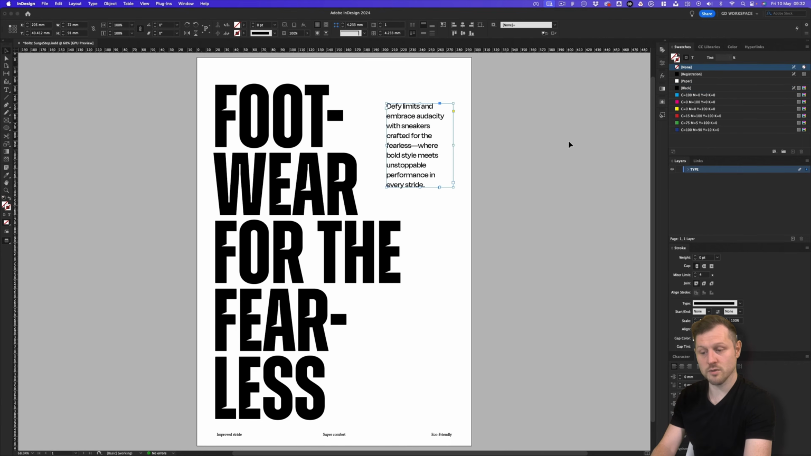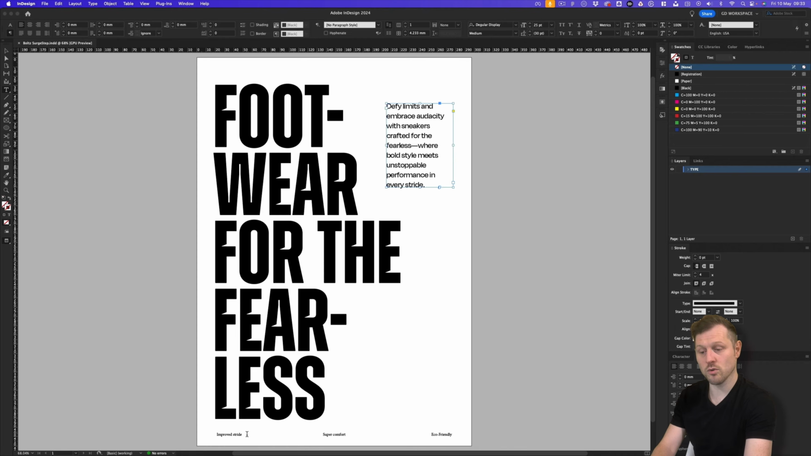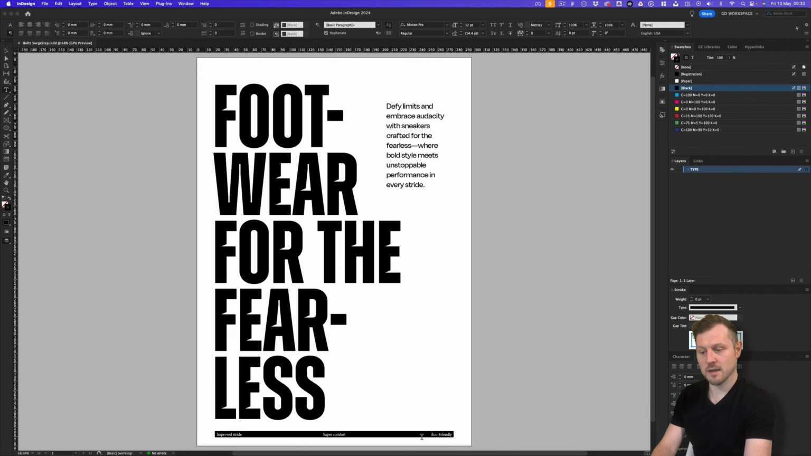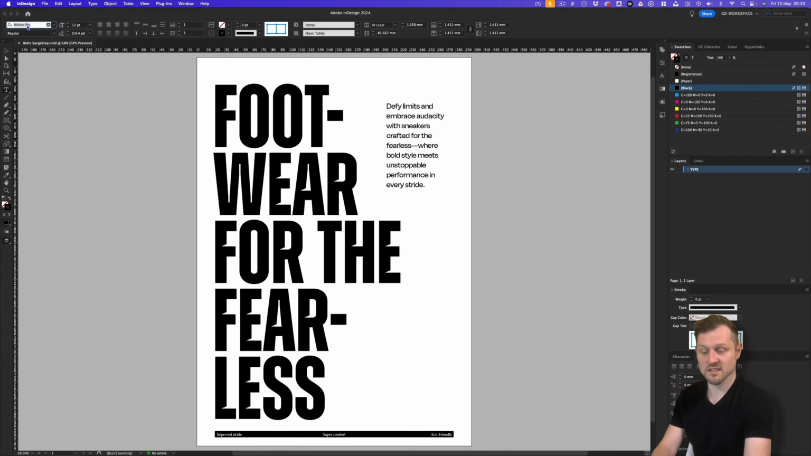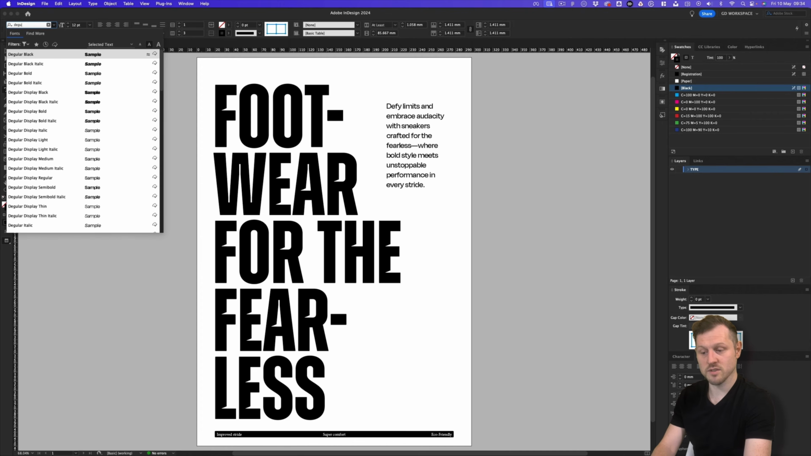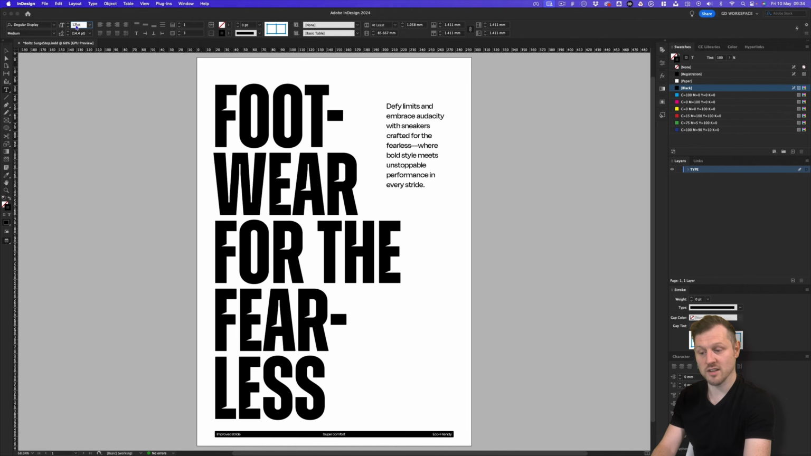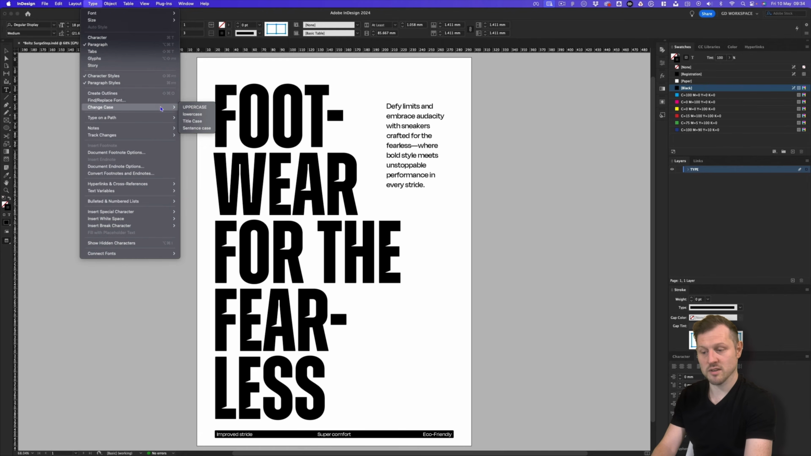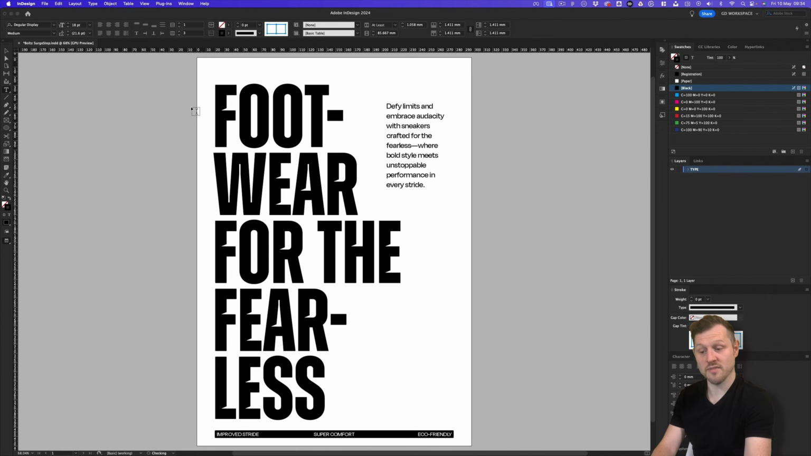Next, I'll select the type tool, click once into the first cell of the table and drag across to select all. Up in the font selector, I'll type in Degula and choose medium. I'll set the size to 18. Then I'll come to type, scroll down to change case and select uppercase. I'll click on the selection tool to deselect and press W to enter into preview mode, and that's looking good so far.